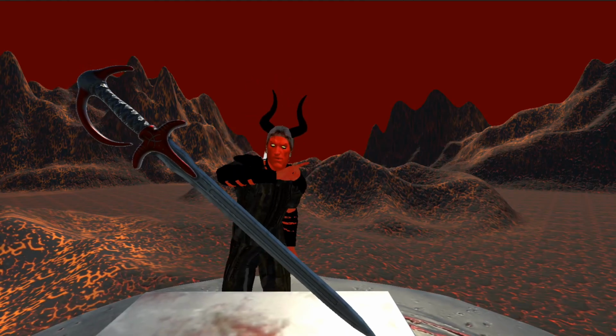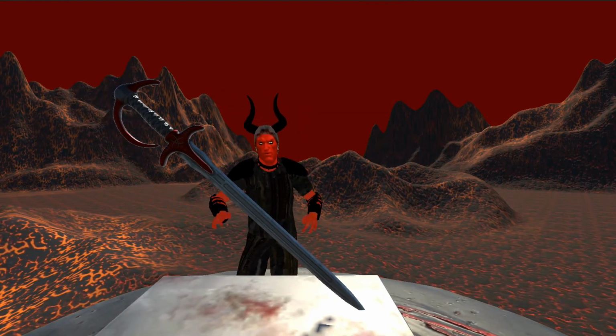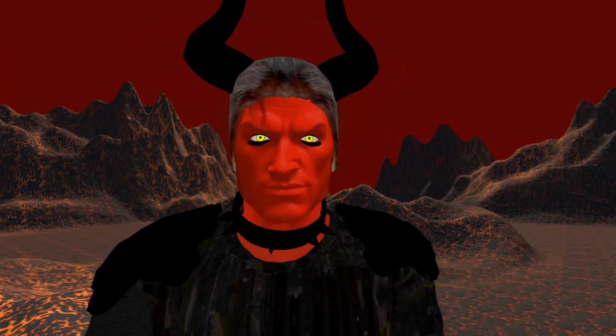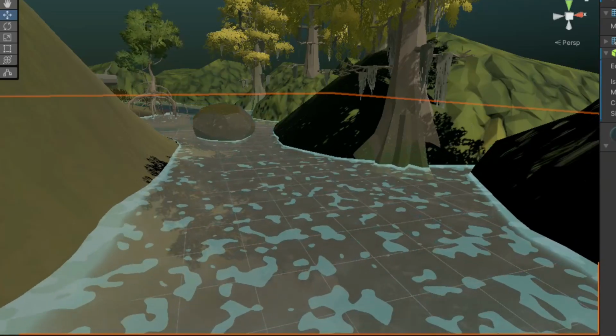Hey, can you make my weapon look better? It looks dull. It's just a gray chunk of metal with a glowing material slapped on top. Sure, we can improve it with a shader. A shader? What's that? Let me show you something.